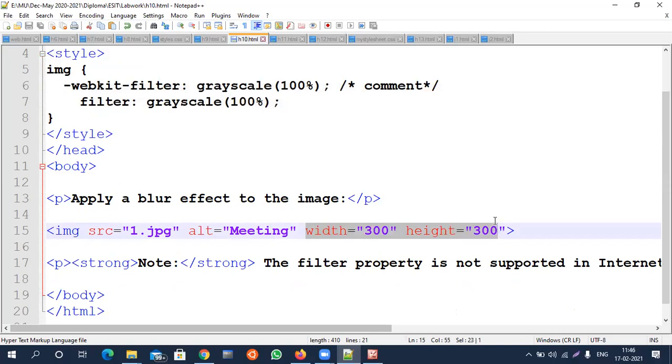Now if I mention 300, what does it mean? It's 300 pixels. If I omit the px value, by default that is considered a pixel value. Clear, everyone?